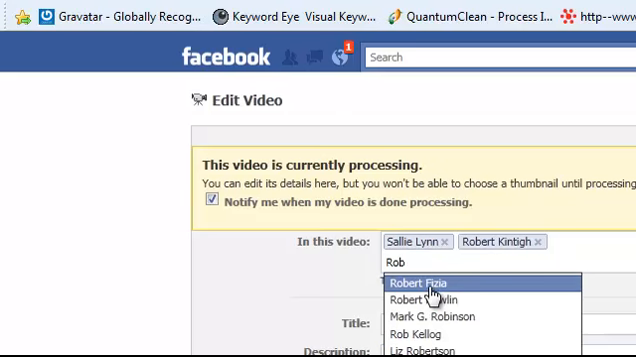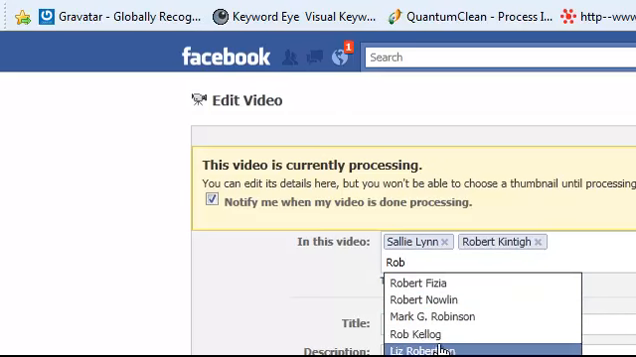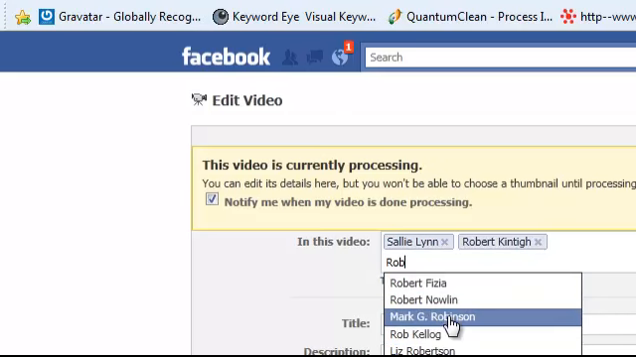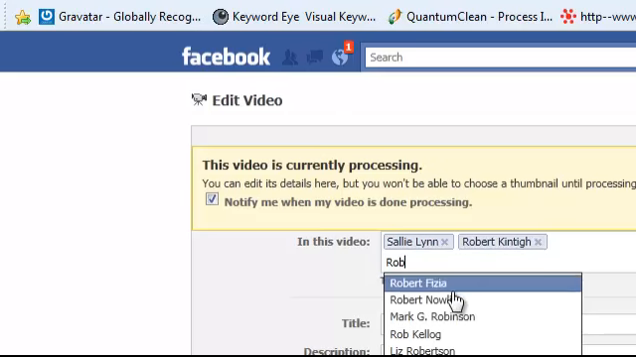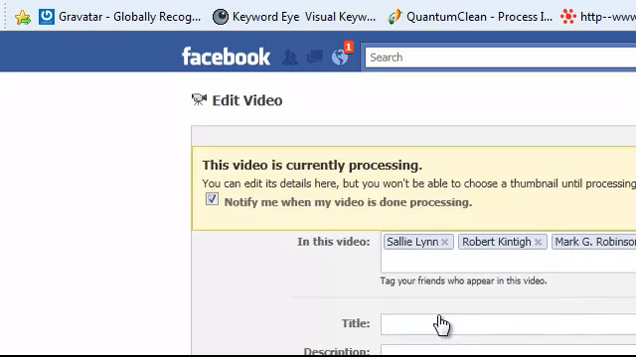As I start typing Robert, look at all the different people that pull up in this box here. So we'll do Mark Robinson. I can keep going, so keep that in mind. You can tag as many people as you want. I wouldn't tag every person every time you create a video. I would do groupings every time so you can capture people and get them to pay attention.